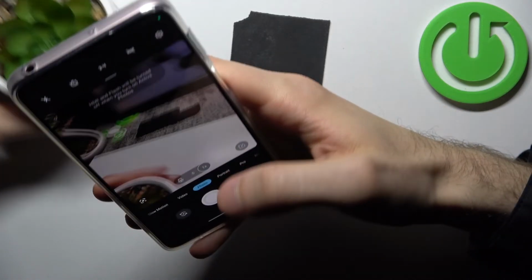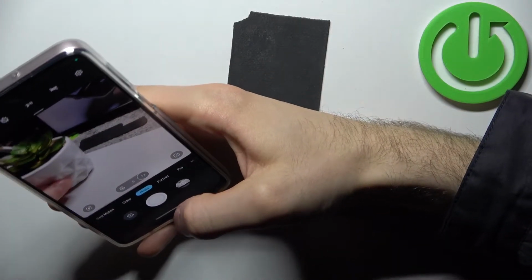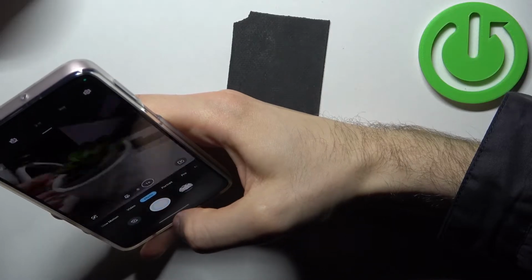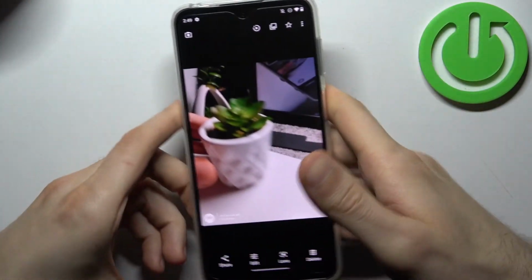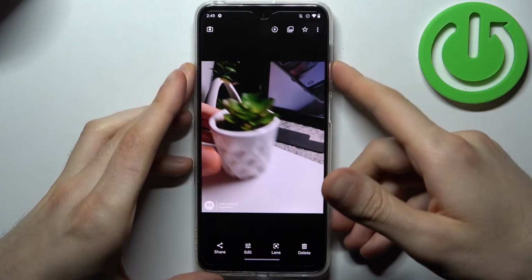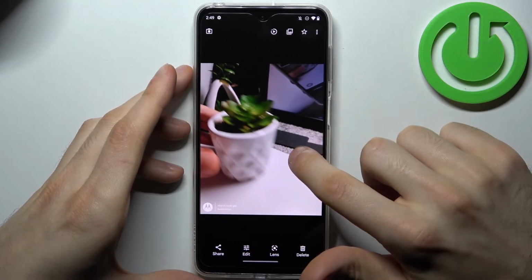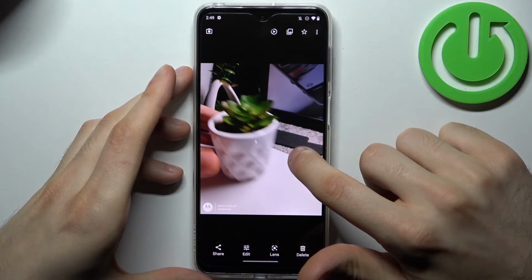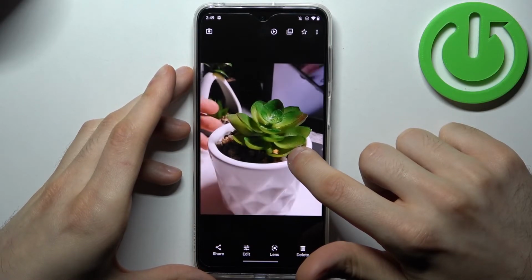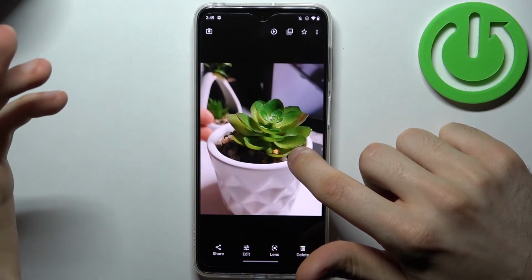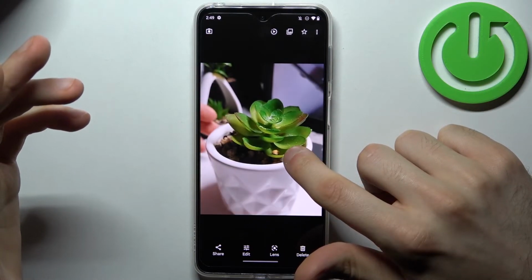I don't know, just gonna take a photo of the moving flower. So now, this looks like a normal picture, but when you hold your finger on it, it will slightly move. Check it out. So yeah, that's how active photos work.